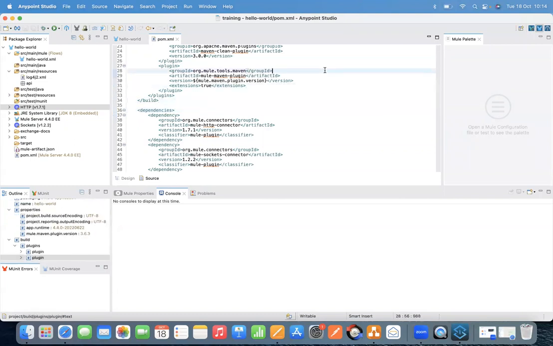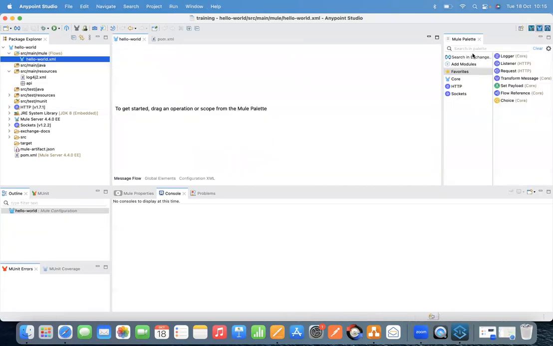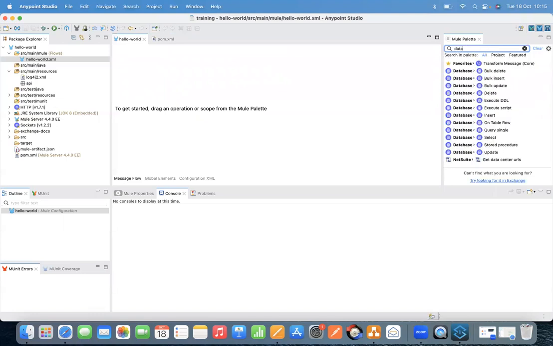So I think we can add the dependencies also. Right? I mean, for example, in the scatter gather also, we can add dependencies directly here. Right? Yeah. We can add the components also. So mostly whatever components or modules that we are going to add by using the GUI, for example, here we can search for the database.